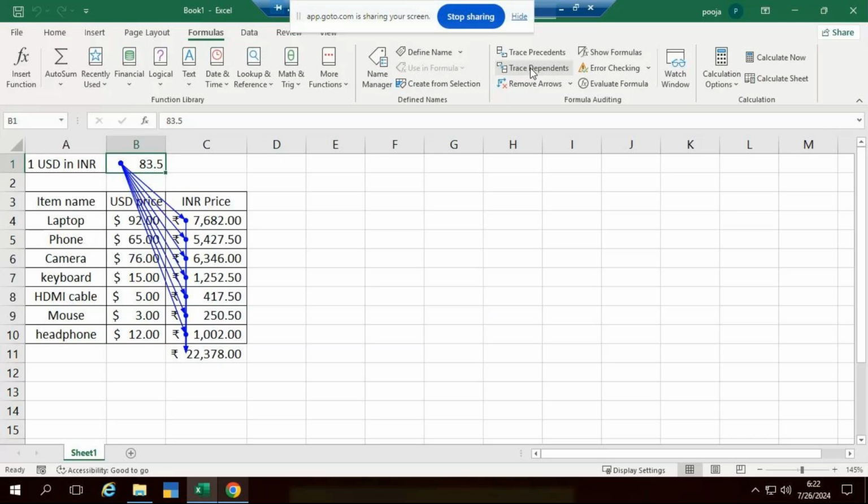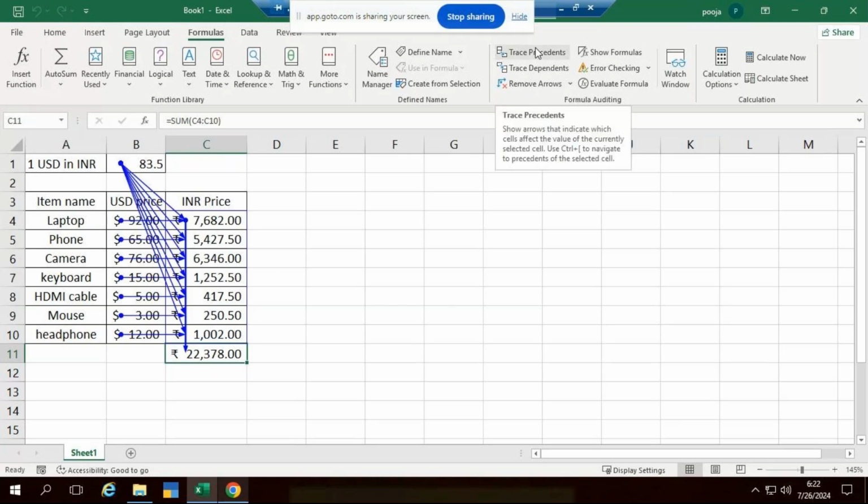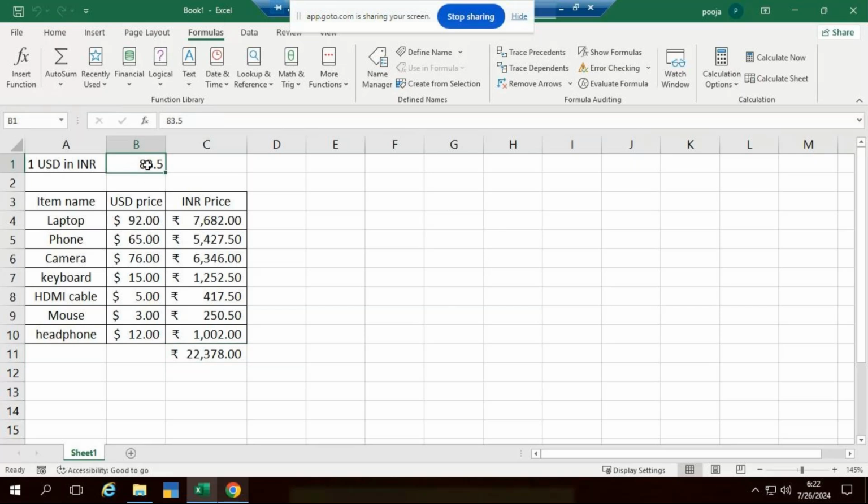So it is the opposite of it. Trace precedent involves, to calculate a single cell, which cells are used. Okay, this is trace precedent. So the opposite of that: this column is used in many of the cells, and I want to check where this cell is used. So I'm selecting this and I'll click on trace dependents.